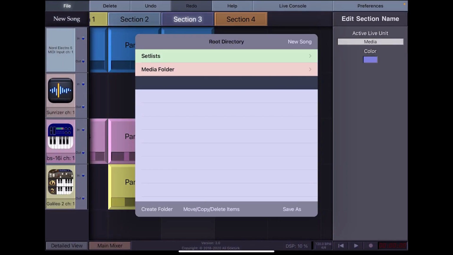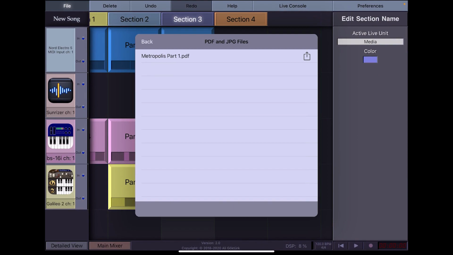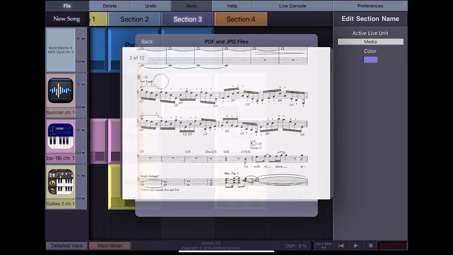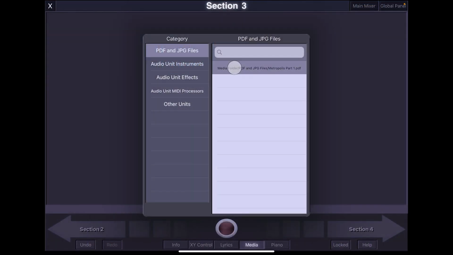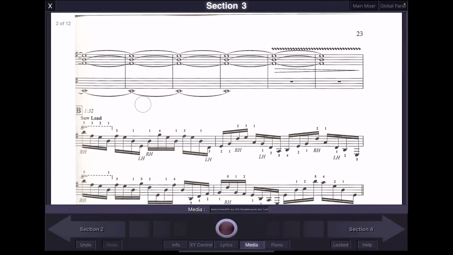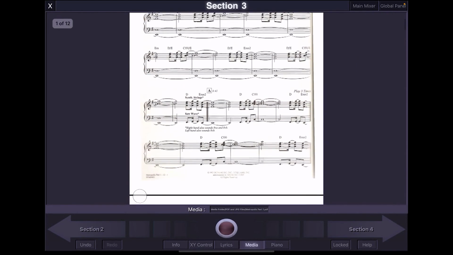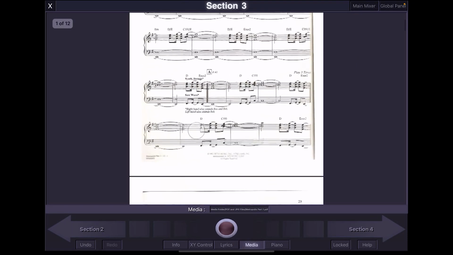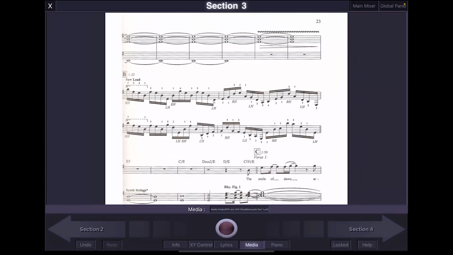So if I go to Files, Media Folder, PDF and JPEG files, I can see the PDF file here. I can double tap to just open it here. But now, if I go to Media Units, I can access this PDF file here. And what it does is it actually stores the PDF file itself, including its zoom and position adjustments that you do here. So this view exactly is stored on this section.